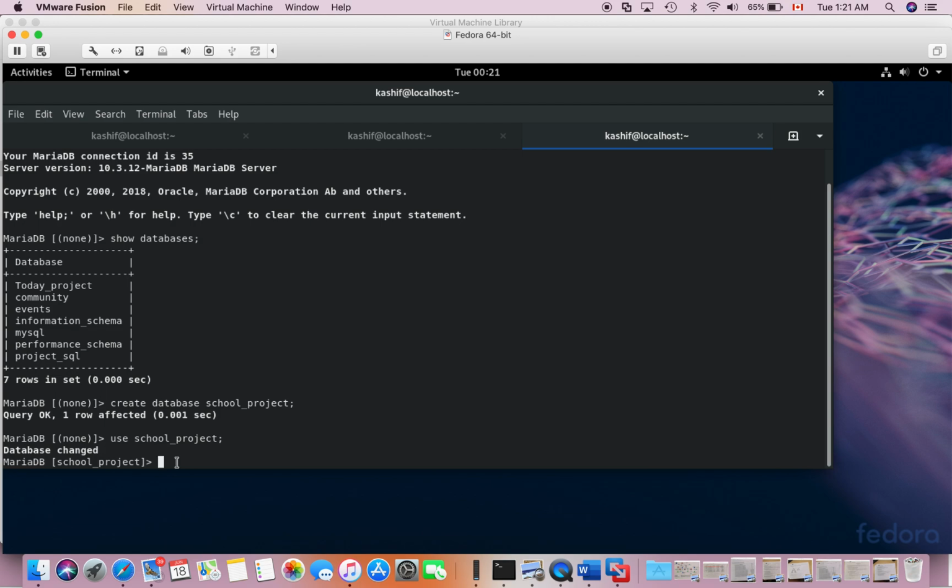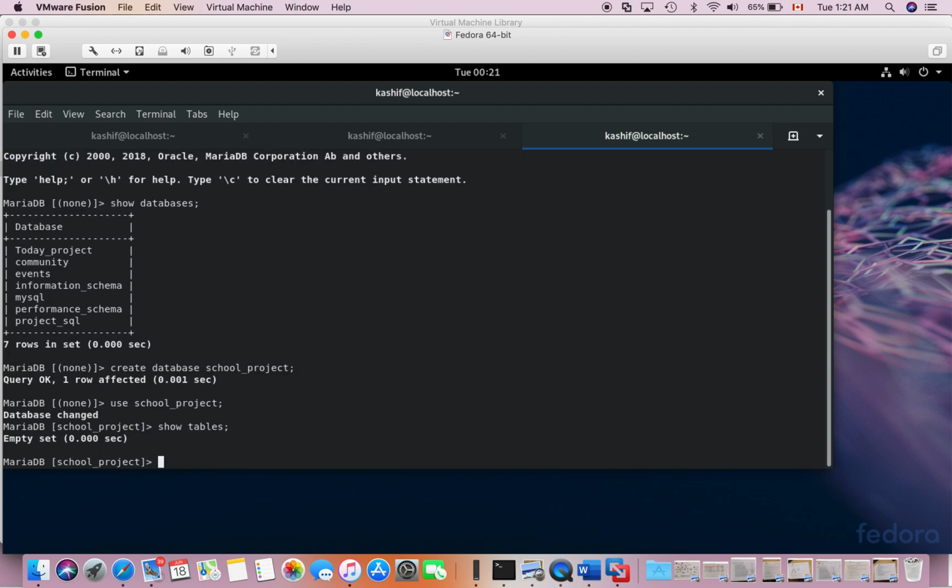If you go show tables, for example, it's going to show empty because this is a new database. There is nothing inside. So now we're going to start creating the tables.